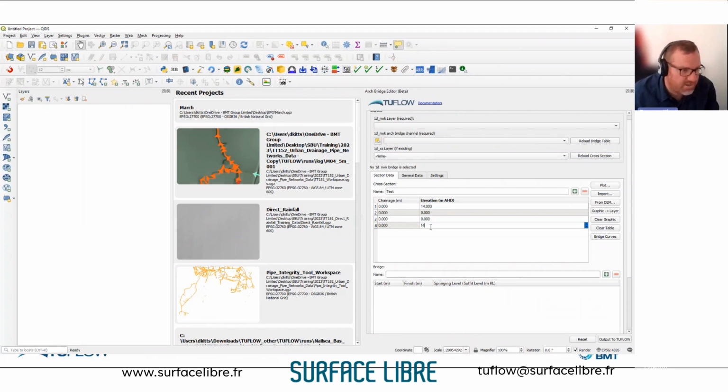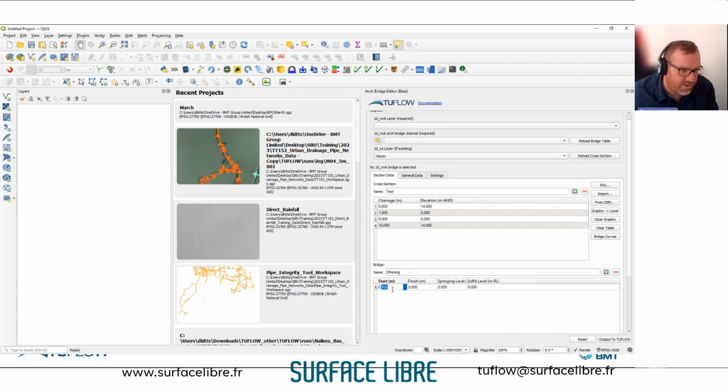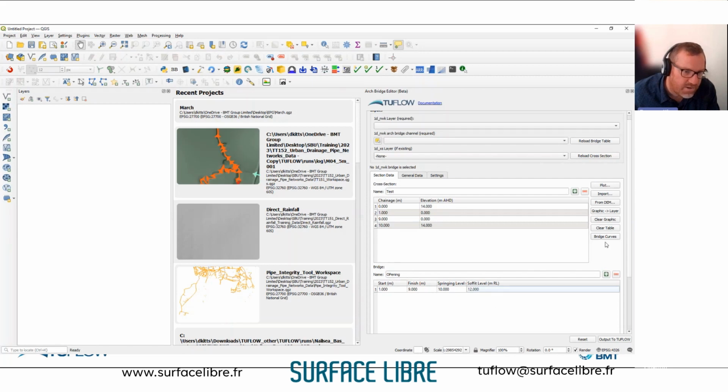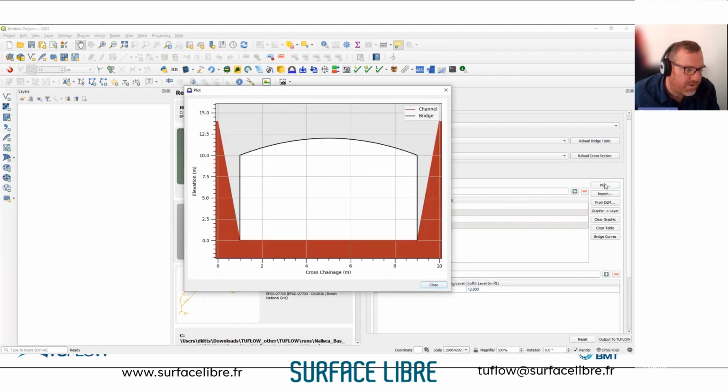Just say 1 4, say 1, 9, 10, and then we specify our opening, and we can have multiple openings there. So let's say 1, 9. We specify a springing level, 10, and let's say the soffit's at 12. And I should be able to plot that up, and we can see our arch bridge in there.